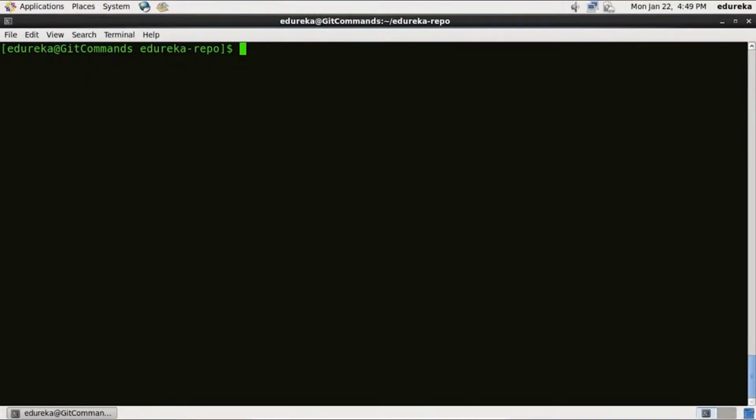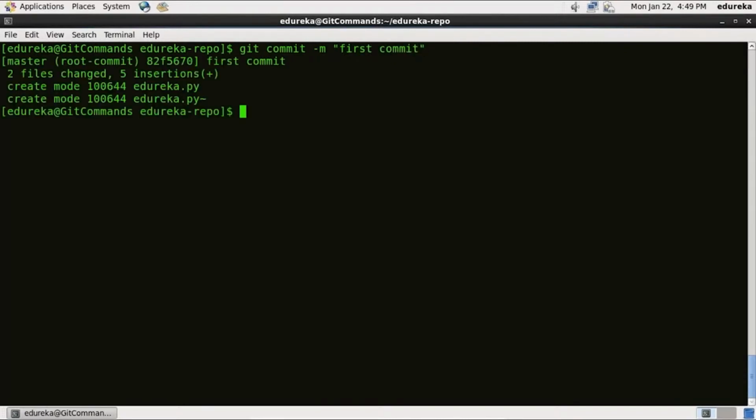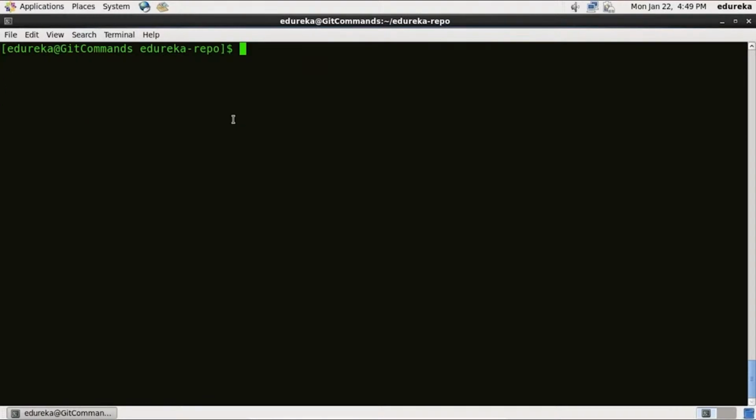This is my virtual machine again, guys. So I'm just going to type in here git commit -m and the commit message. I'll just type in here "first commit", right? So I've done that successfully. 2 files changed, 5 insertions, create mode 100644 edureka.py, right? So this is the log for it. Let me just clear the terminal and go back to my slides again.